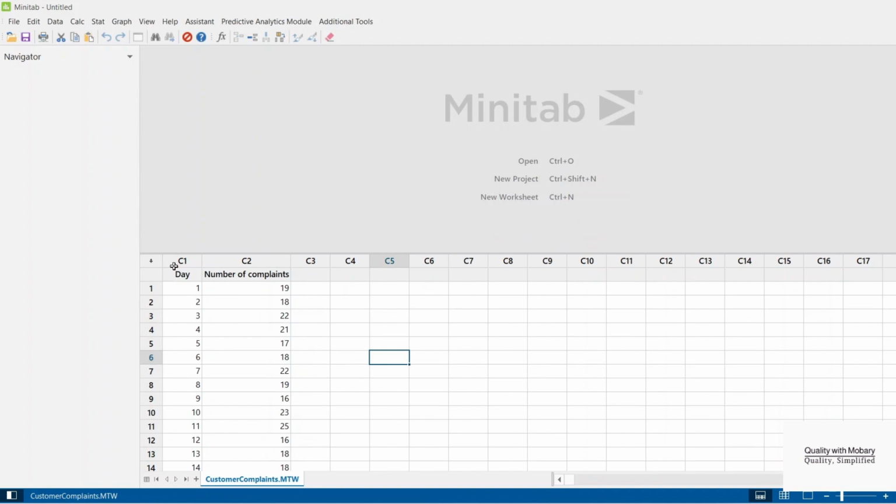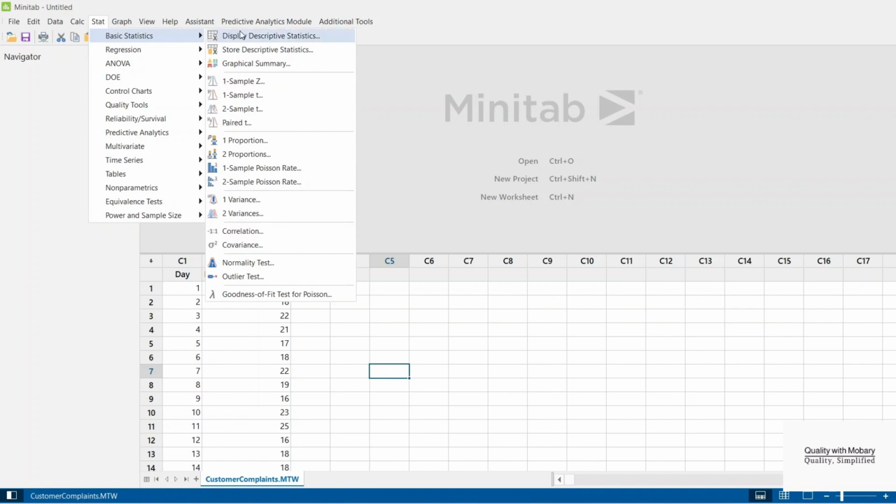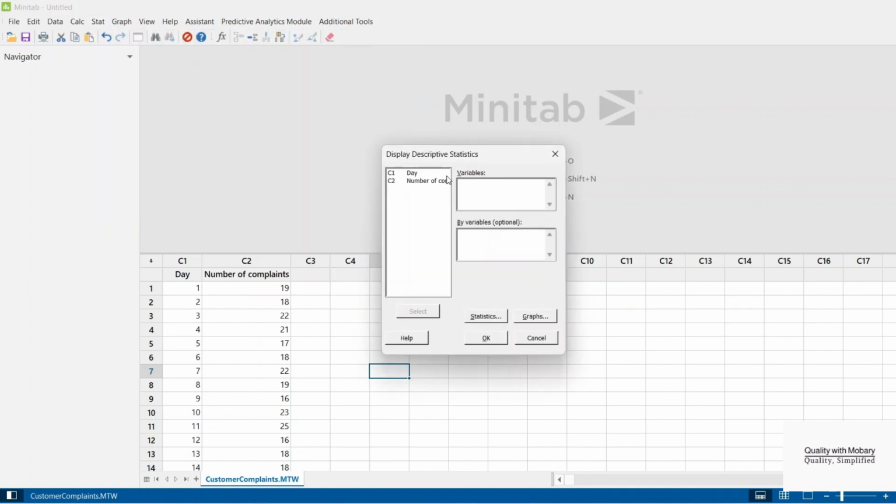All right, so in this dataset, the first step is that you are going to go to this tab here, Stat, and then go to Basic Statistics, and then Display Descriptive Statistics. And then it will ask you what are the variables that you want to work with. You can either double click on this one, or you can simply click on it and then click on Select.